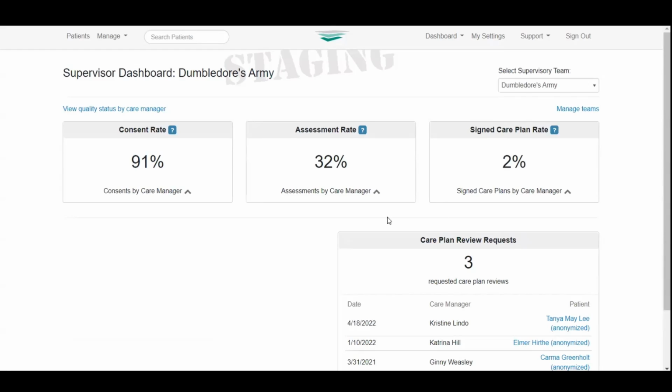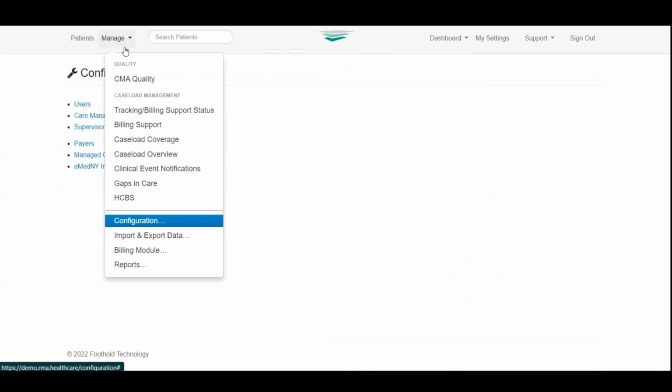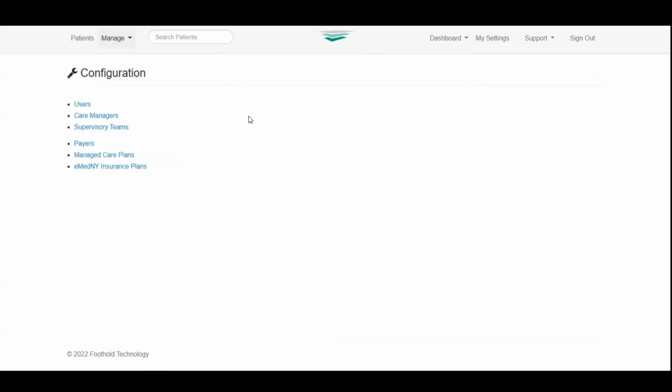Okay, so we have additional windows here if you are a DSP admin, and these are based off of some common help desk questions or tickets that I receive. So we have here our configuration window. From manage to configuration, it takes me here, and this is where I can see users, care managers, and supervisory teams.